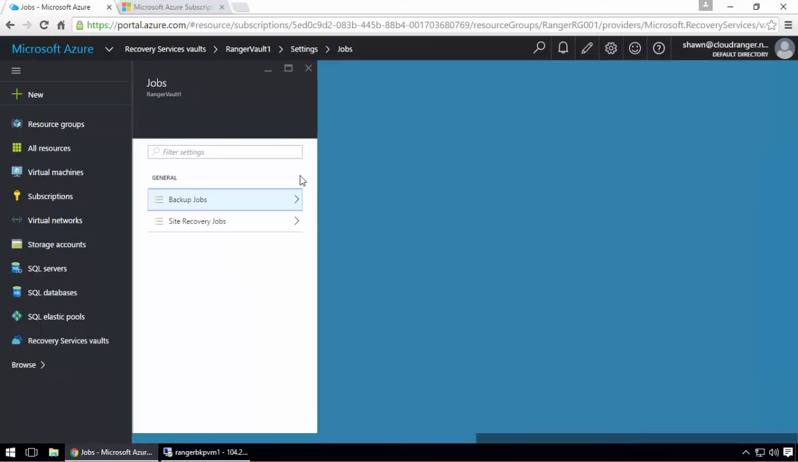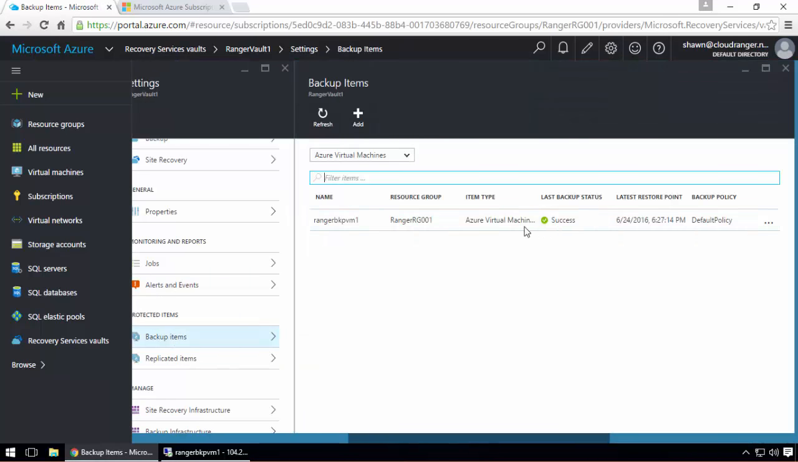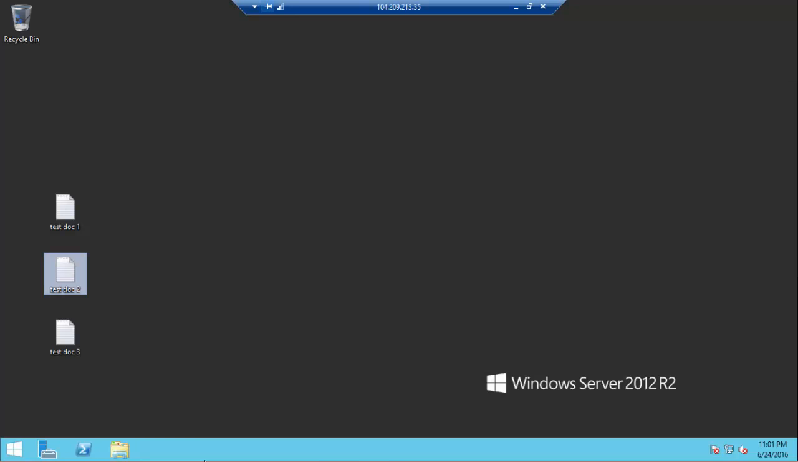So let's go over here, under protected items. And now we should see that warning message gone. It says Ranger backup VM1. The last backup is a success. It actually tells you it's under the default policy and all that. Great. So let's go back to the virtual machine.